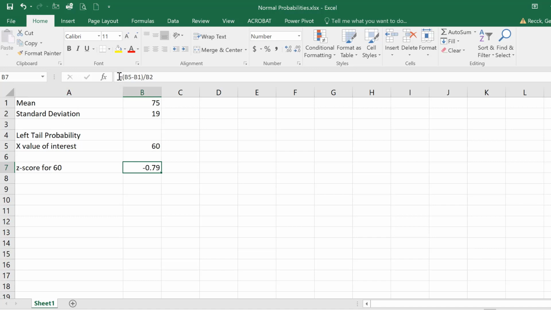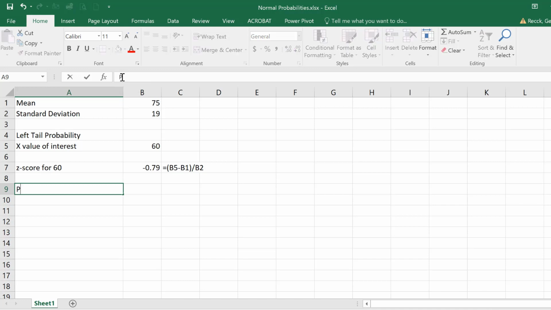And then, as I've done, and I will try and do, every time I create a formula in Excel, I will put that formula in the cell to the right in column C in this case. Okay, so we know it's below the mean, and we know that the probability, therefore, is going to be less than 0.5, since half the values are below the mean.